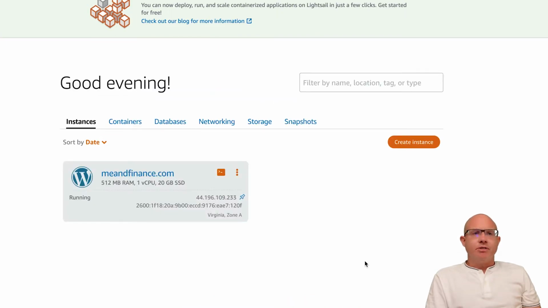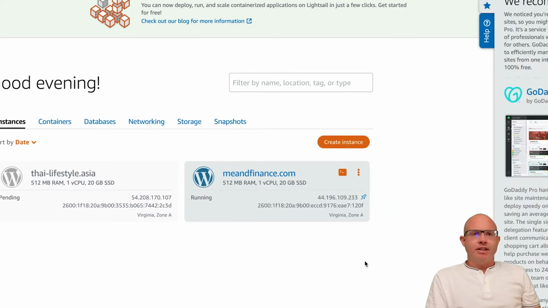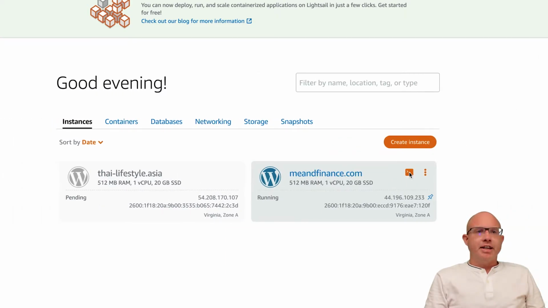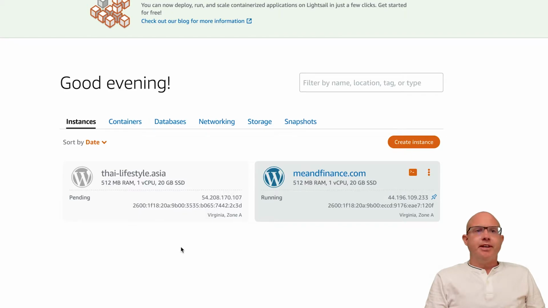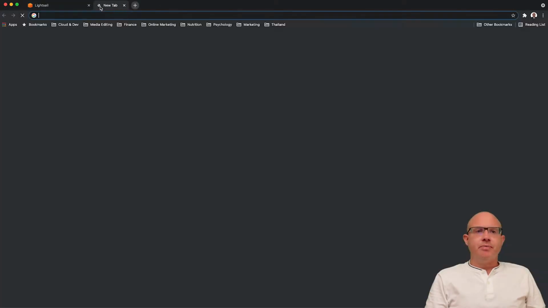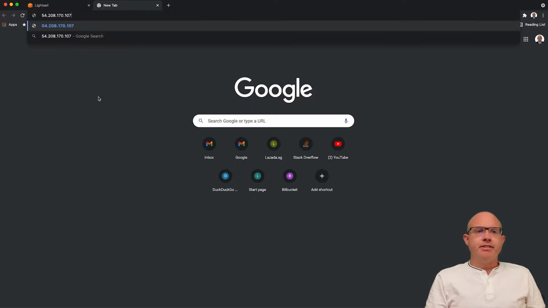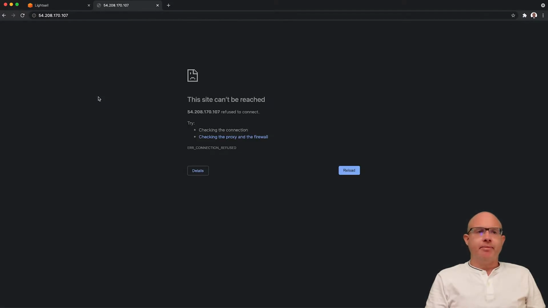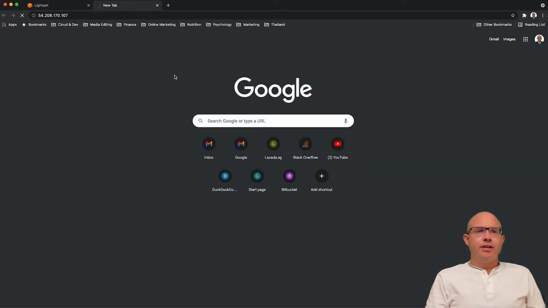Once the instance is created, you will see it on the Instances tab. Let's test if we can access the site by copying the IP address and pasting it into the browser. It might not work straight after the instance creation, so give it a few minutes and then try again. After a while it should work and you should be able to see your site.